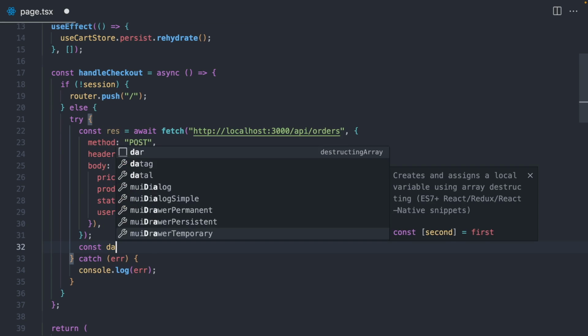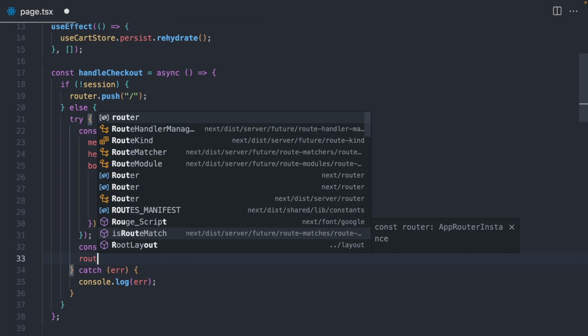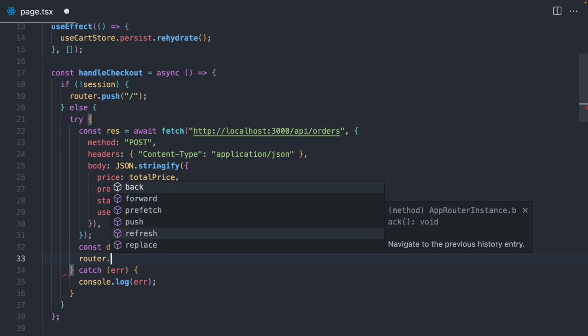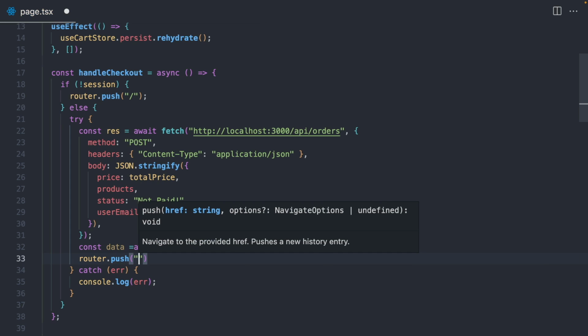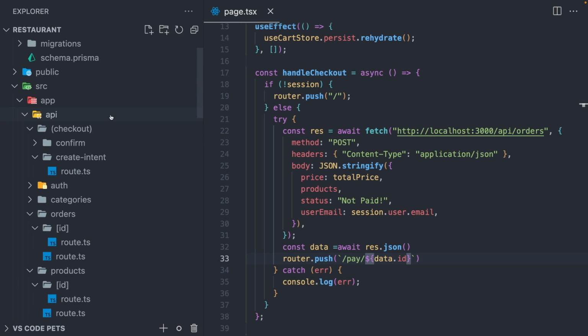Let's say const data await response JSON. I can use my router and push the payment page. I will say pay, and we are gonna pass here our order ID. Okay. Let's check our endpoint. Where is our API here? Orders.